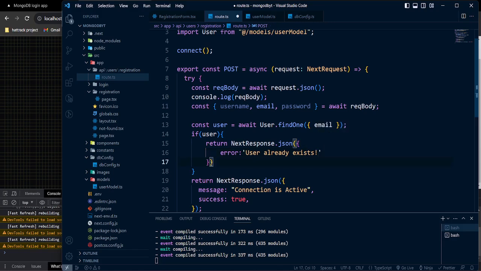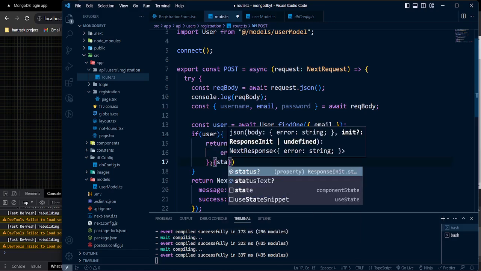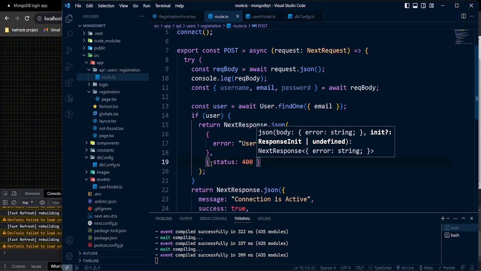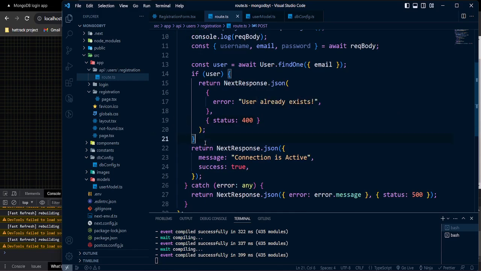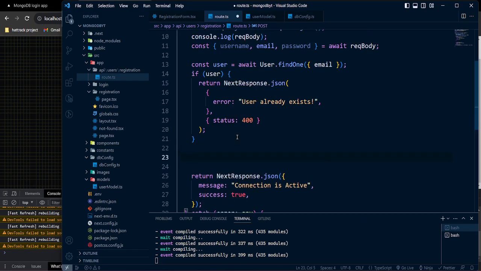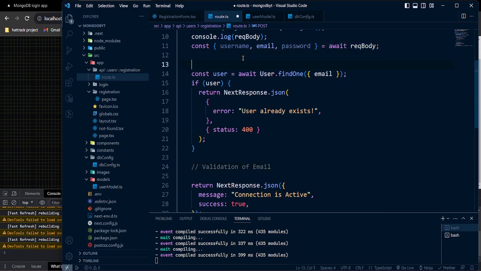And also we need to pass the status code, and that status will be 400, the bad request, because the user is available, so the request is not handled. And there will be another check. You cannot just give any kind of string, you need to give a valid email. So now we need to pass the validation of email, and here we are checking if it exists. So now we need to validate the email.